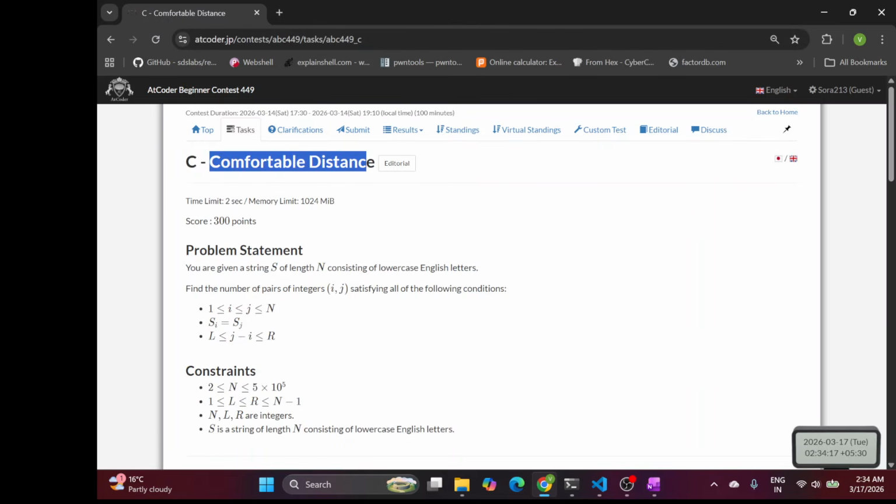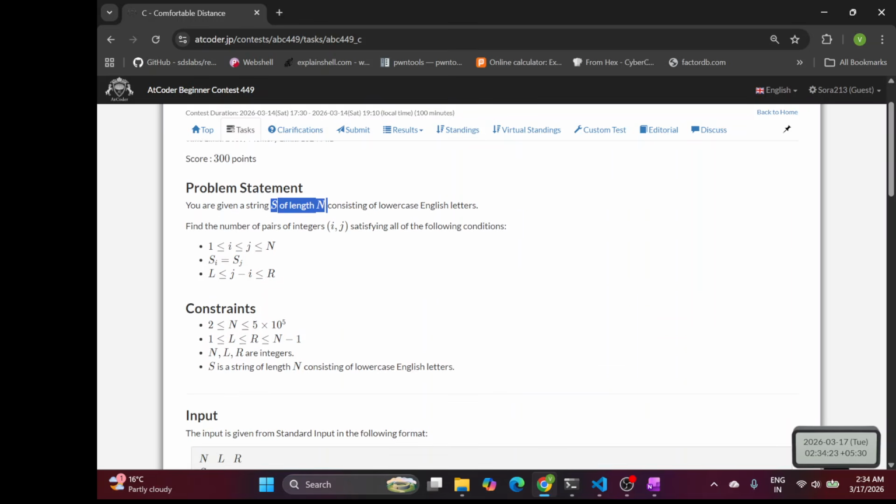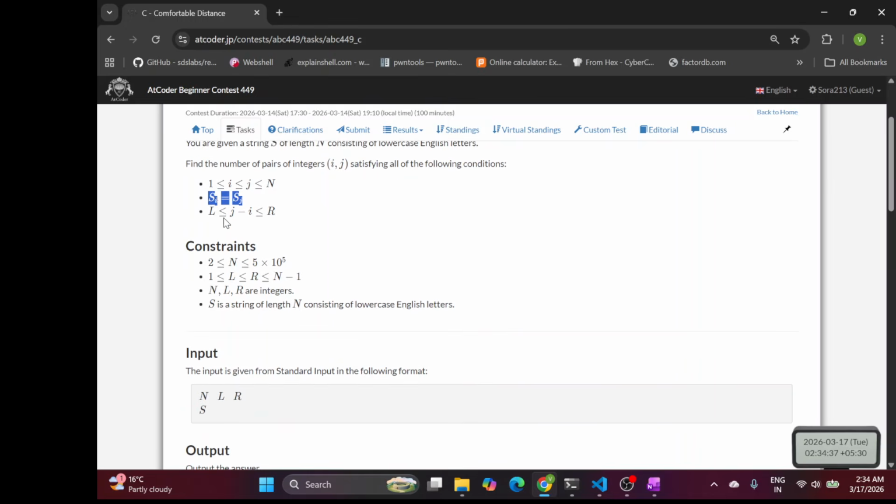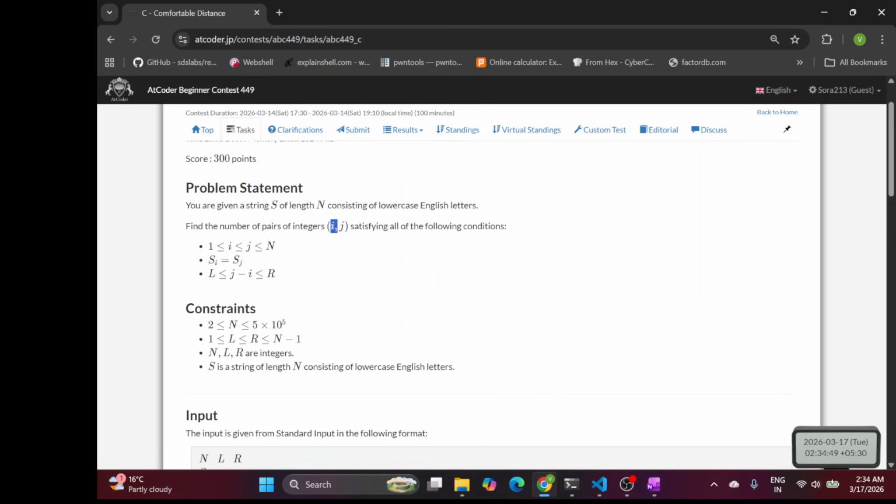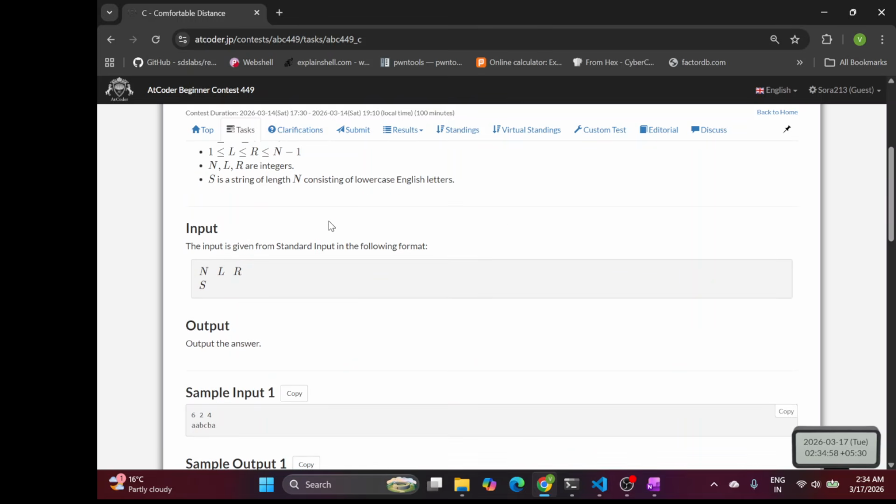So the third question is Comfortable Distance. You are given a string S of length n consisting of lowercase English letters. Find the number of pairs i, j satisfying the following condition. So our i and j are from 1 to n, and j is greater than or equal to i. Si and Sj must be equal, and also the difference between j and i must be between L and R, right? Our L and R are from 1 to n minus 1. Right, so we need to count the number of such i and j pairs such that their distance is between L and R, and both of these indices have the same values, right?